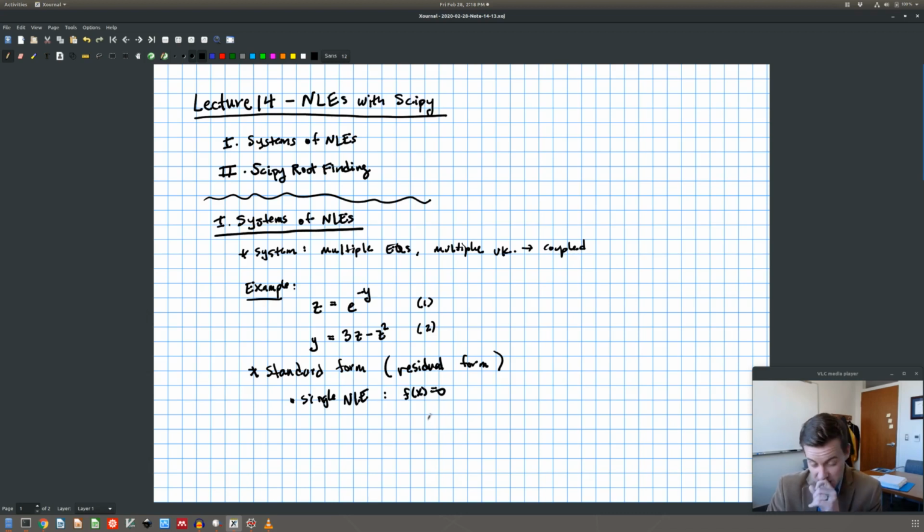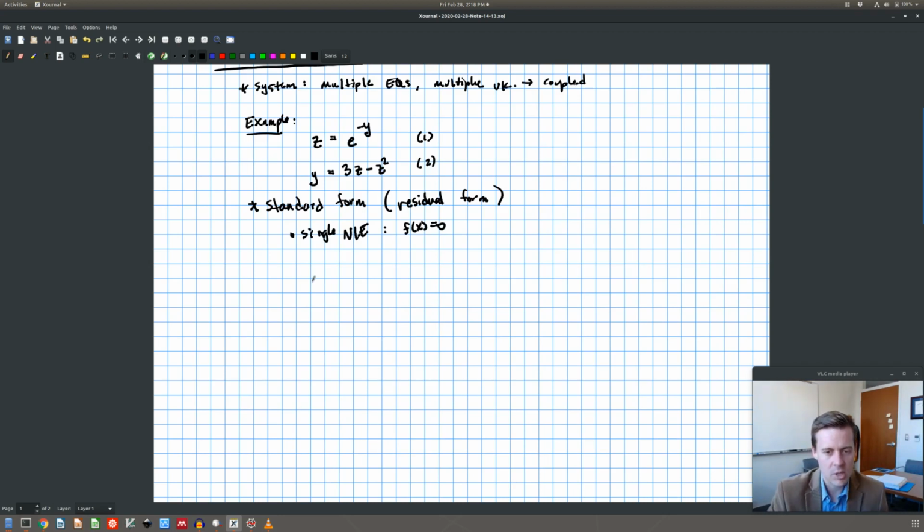Okay, so we have two equations here, two unknowns. Let's write each of them in what looks like standard form. That shouldn't be too bad. I'm going to take z minus e to the negative y equals 0. That's some function equals 0. And I have y minus 3z plus z squared equals 0. Okay, that's also in standard form. And that's useful. I could call this, for instance, f sub 0, and I could call this one f sub 1.